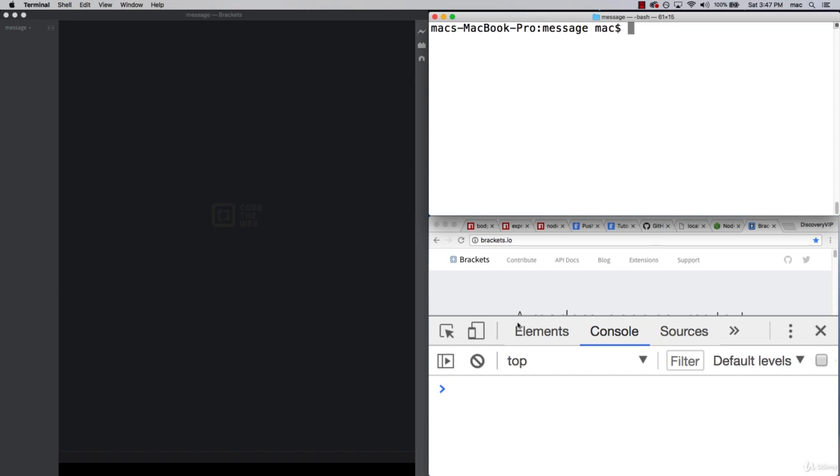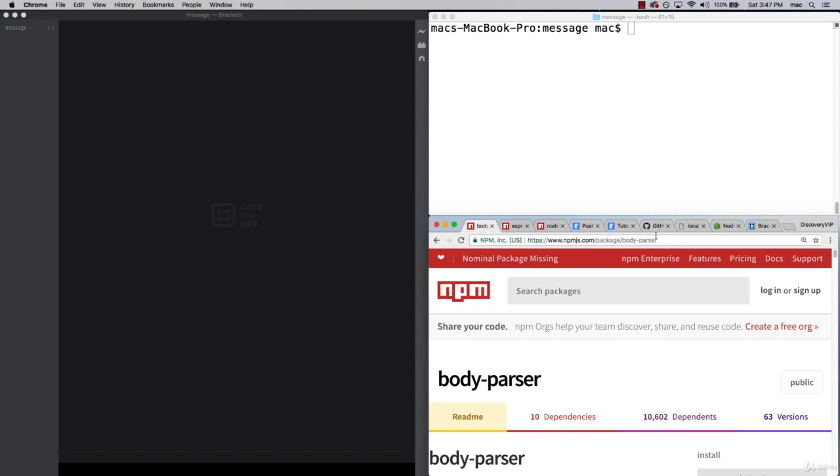Node application. And in the next lesson, we're going to be looking at Node package manager, because we need to install a few packages in order to get going. And the packages that we're installing are body parser, express, and nodemon. So that's coming up in the next lesson.